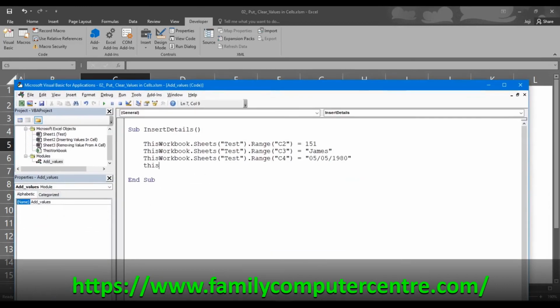I'm giving ThisWorkbook.Sheets of Test, .Range of C5. I'm just repeating the code to make you understand clearly. Otherwise, I could copy and paste the code, right? But when you copy and paste, you're not repeating things, and repeating is the mother of mastering. When you write the code again and again, it stays in your mind. So I'm writing 12,500, that's his salary. Now my InsertDetails sub procedure is done.